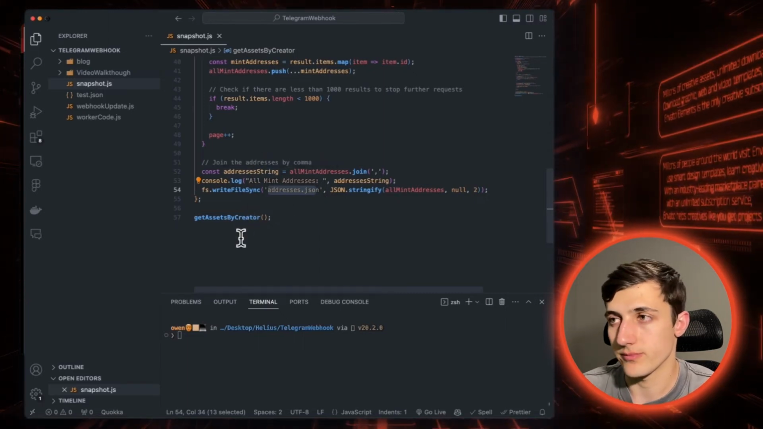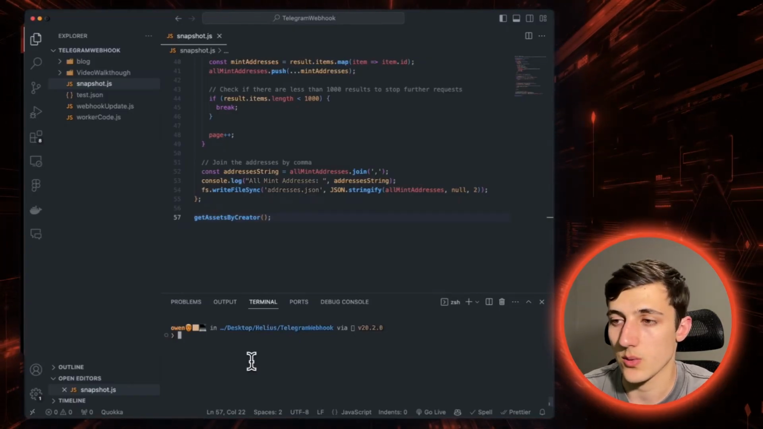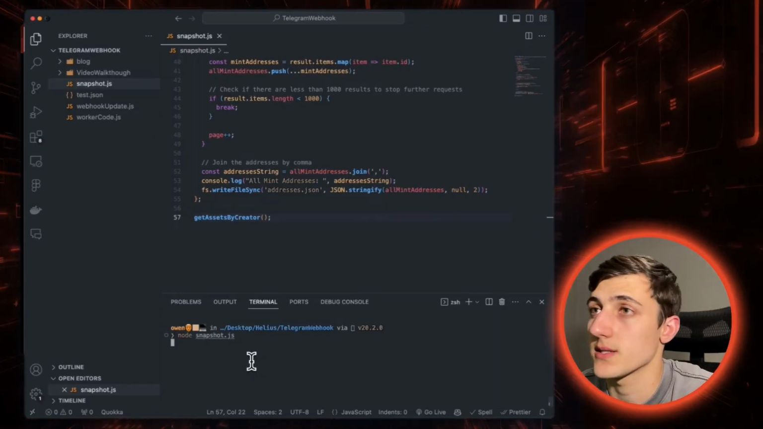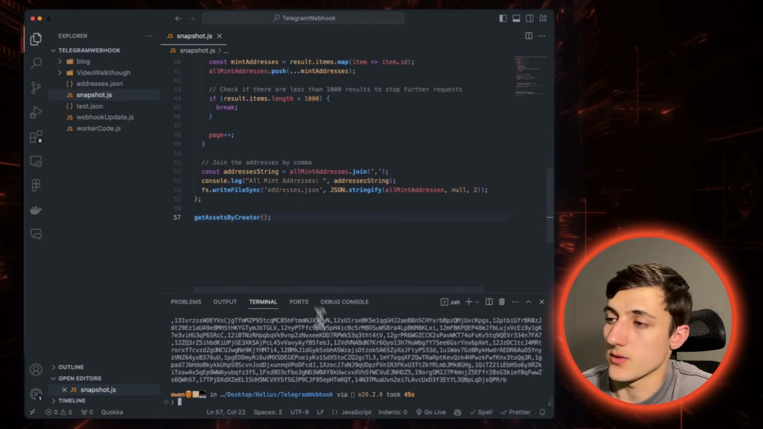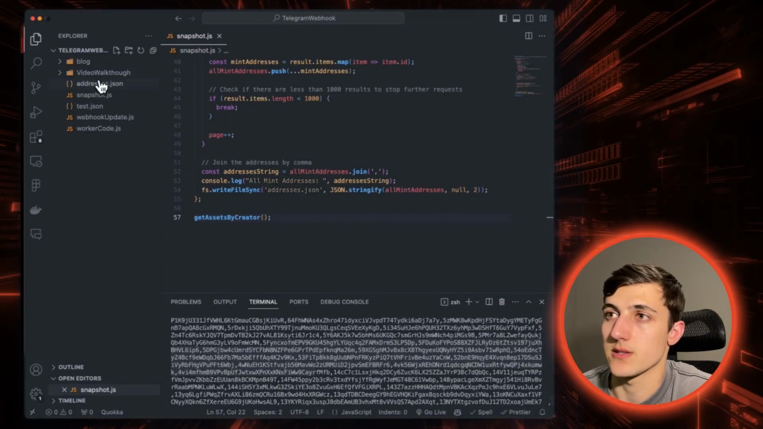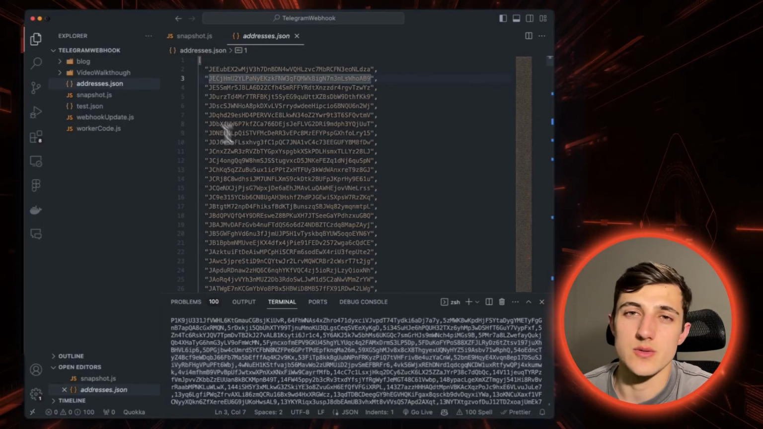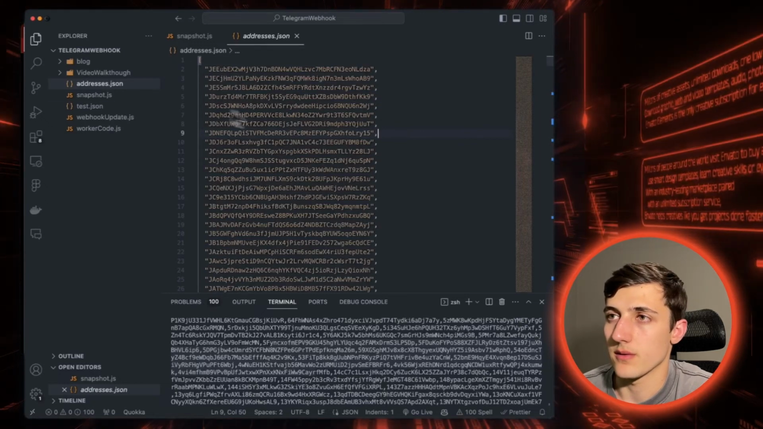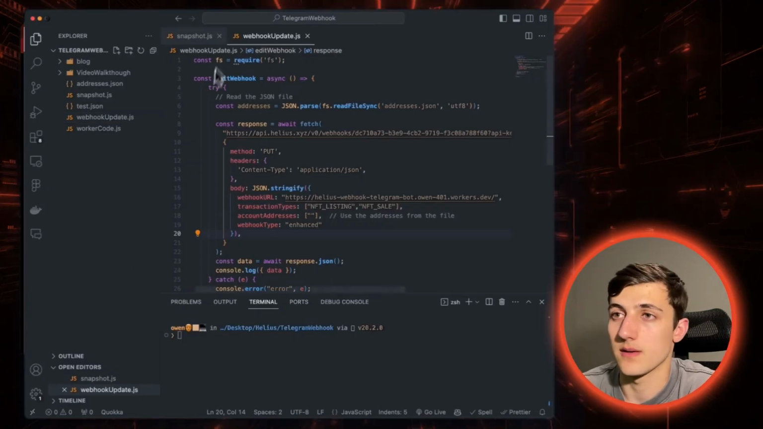So once you've added your API key and the creator address of the collection you want to track, then you can run node snapshot.js, which will run our code and then create that file. Now that it has completed, you'll see all the addresses are here, but there'll also be an addresses.json file, which will contain all the NFT addresses. You can also use another online tool to get all the mint addresses, but this is easiest for me. So now we move on to the webhook update code.